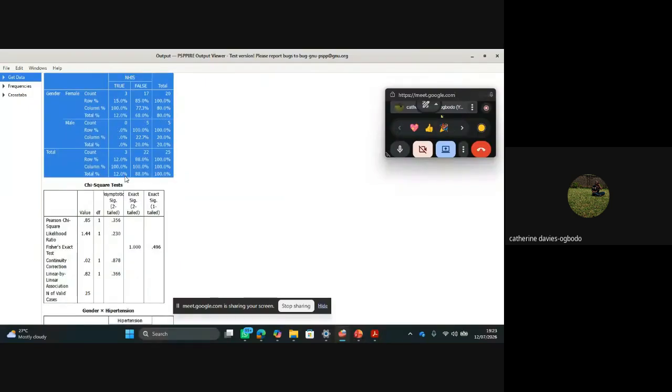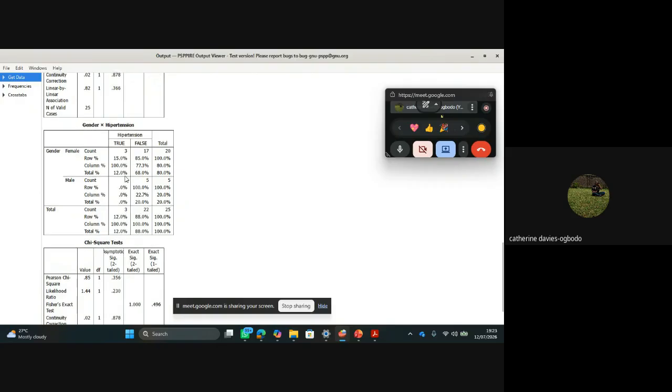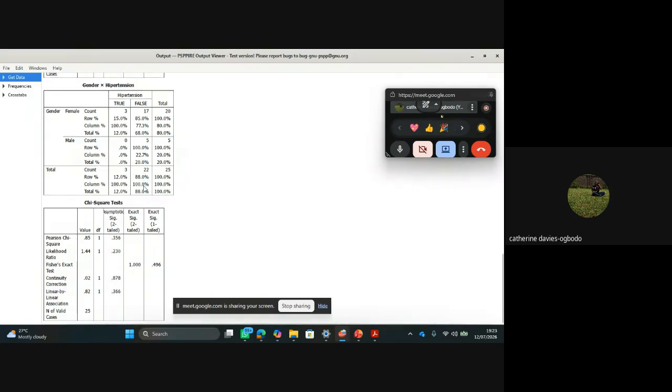Okay, so this chi-square thing, look at it later. It's in another class. Now we come to hypertension, and it looks like the figures are the same. For females, the same thing: 3 of those 20 females said it's true that they have hypertension, and 17 are saying that it's false. And the same thing happens for male too. 0 said it's true, 5 said it's false.